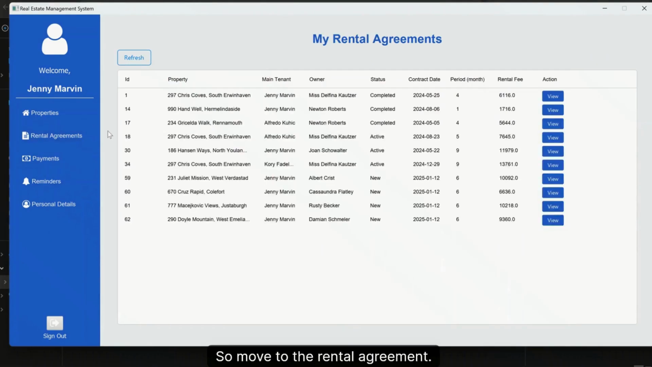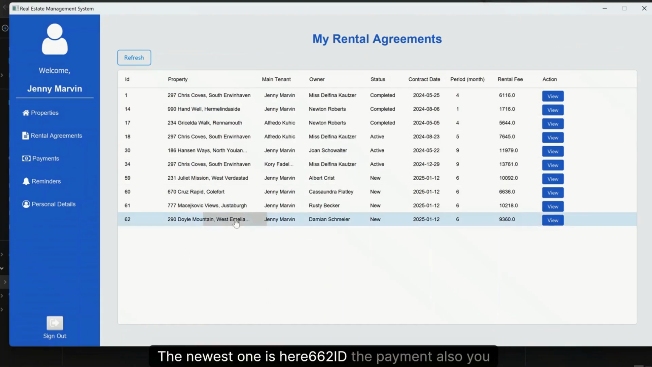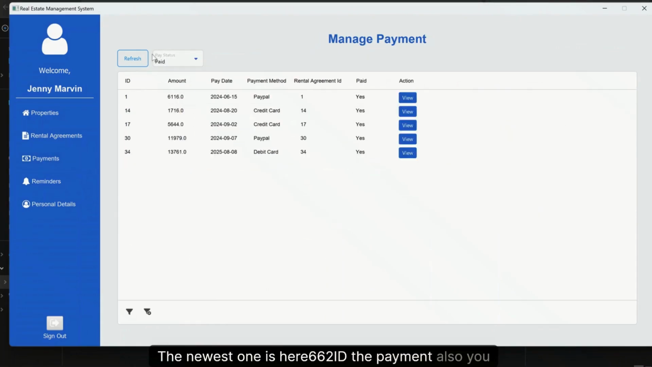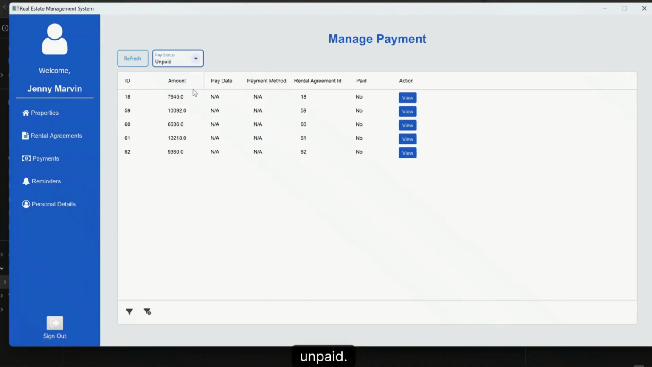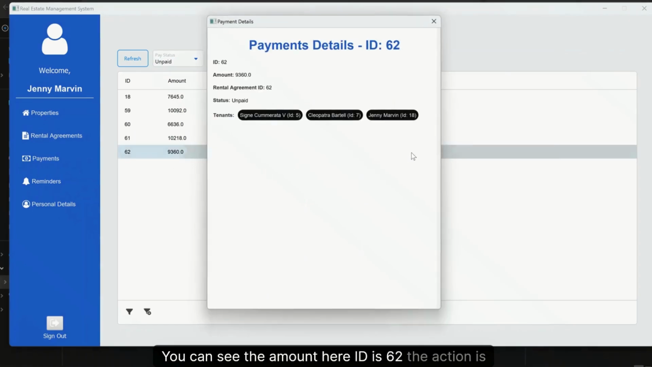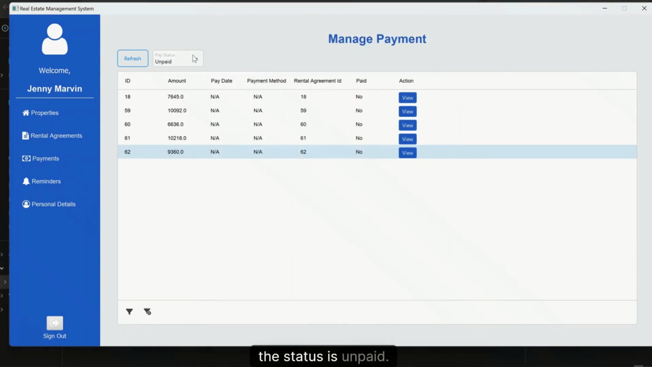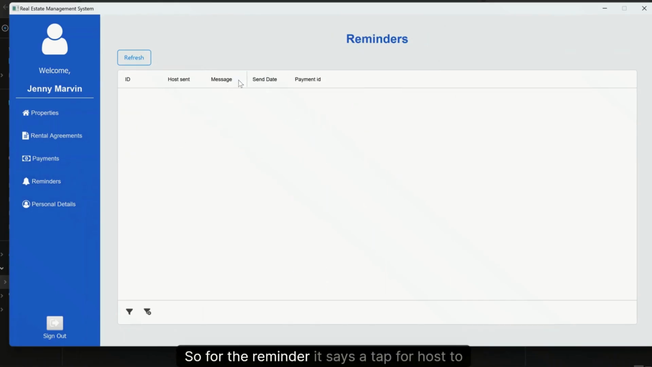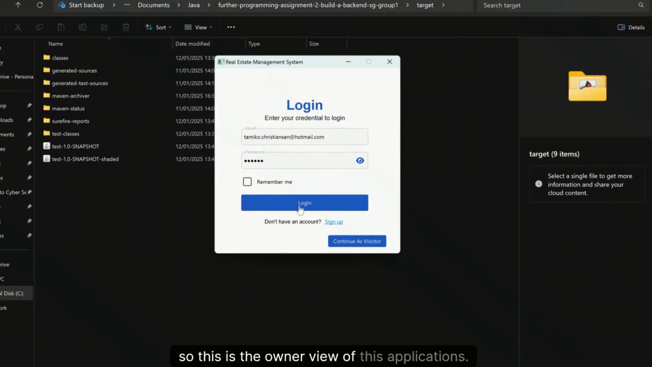So move to the rental agreement. You can see all of the rental agreements available here. The newest one is here, ID 62. For the payment, you press refresh, and we have the status paid and unpaid. You switch to unpaid. You can see the amount here is 62. The action is unpaid. The status is unpaid. The reminder is a tab for the host to remind the tenants to send their payment, and we will discuss it later. So this is the owner view of these applications.